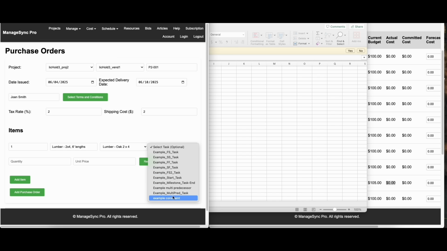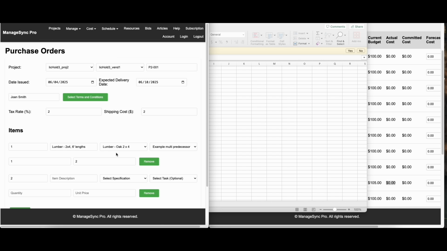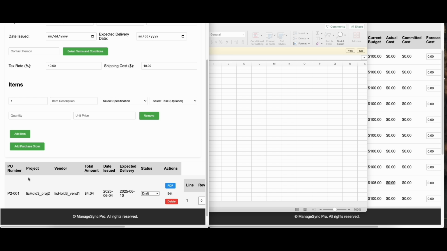So if you had, for example, a construction setup here and you had a task in for framing, you could add that as the task. In this case, let's use the same multi-predecessor task so you can see how these work together. So we'll do that and we'll add that item in there. And then we'll add this purchase order.